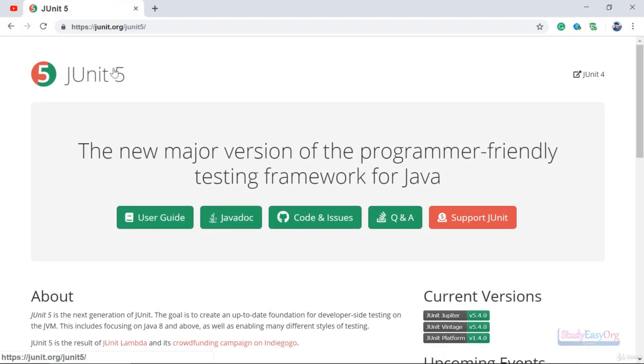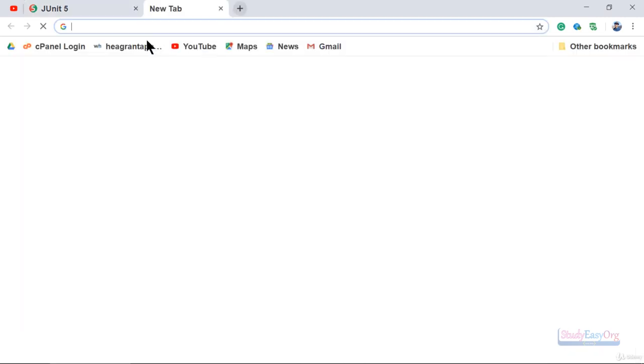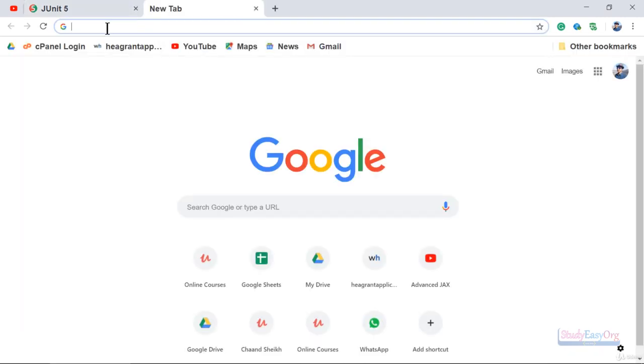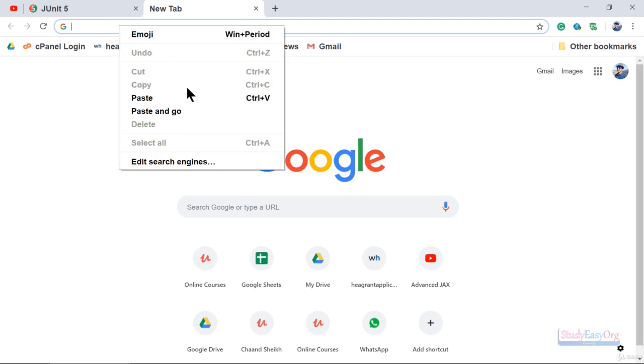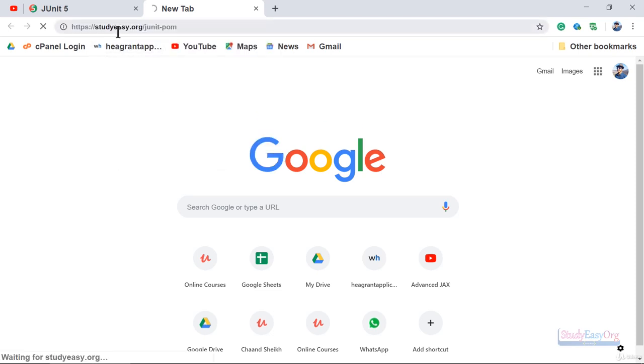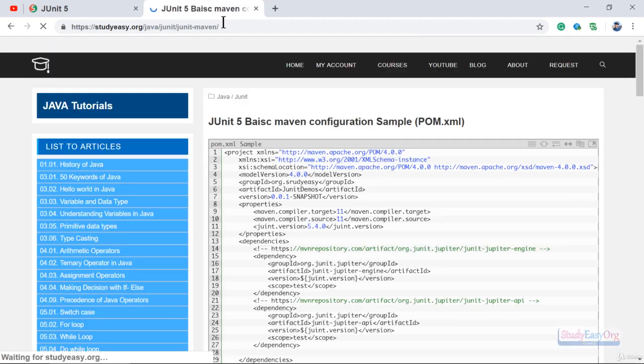In here, this is the official website of JUnit. I will talk about the official website later down the line. Let us navigate to this particular URL, which is studyeasy.org/JUnit-pom. This particular page will load a web page. This is an article where I have added a sample Maven project.